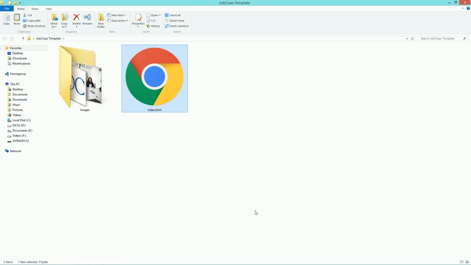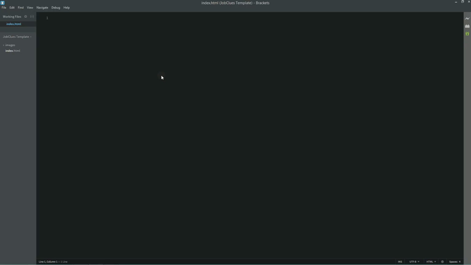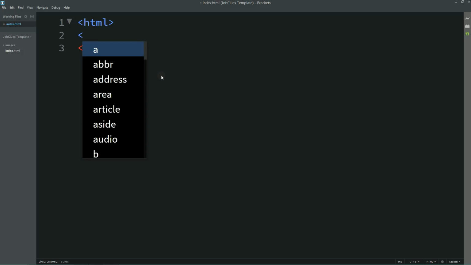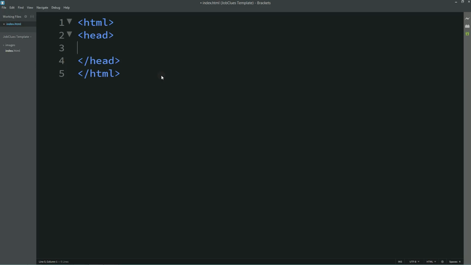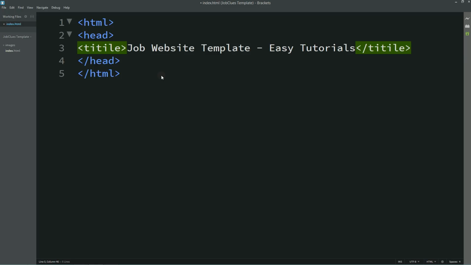Now we will open this file with text editor. In my case it is brackets editor. You can use any text editor. First I'll write basic HTML code. Let me zoom this one so it will be clearly visible to you. Here we will write head, and in this head I'll write title, job website template. After writing the title, we will write body here, open and close.